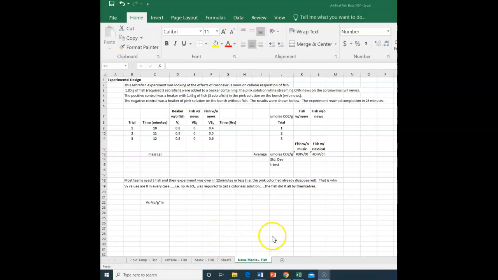For demo purposes, I made up a new fake set of data, which is looking at the effects of watching coronavirus news media that is streaming on the cell respiration rates of these poor fish. All right, so a couple things to point out.